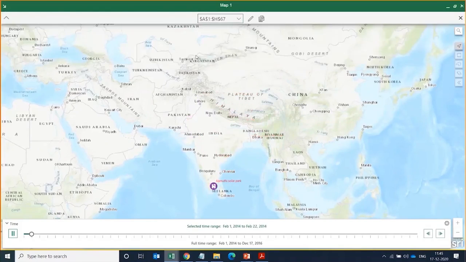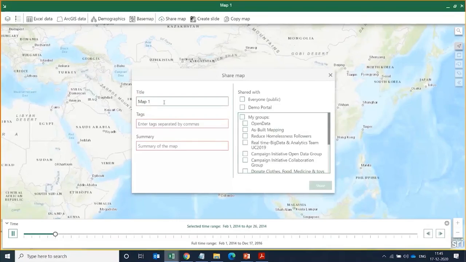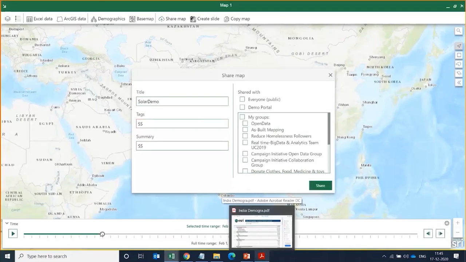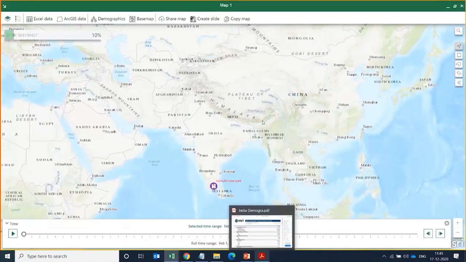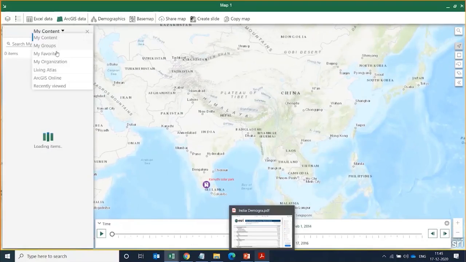Then further you can share this data in your organization. I can turn off the time animation. If you want, you can share. Once this data is shared, the very good part is that this data will be available in Enterprise. You can add more ArcGIS data on top of this, like if I add some of the Living Atlas data in India.